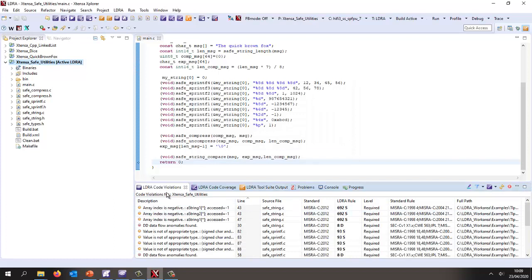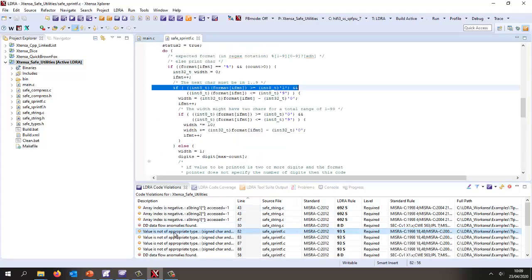So this has now opened up the LDRA code violations view, and if we scroll down I should be able to double click on a particular violation, and it takes me to the appropriate place where that occurs. And so ideally I should either correct that, or if I can't, then I should justify it, and there are a couple of ways in which we could justify that code.